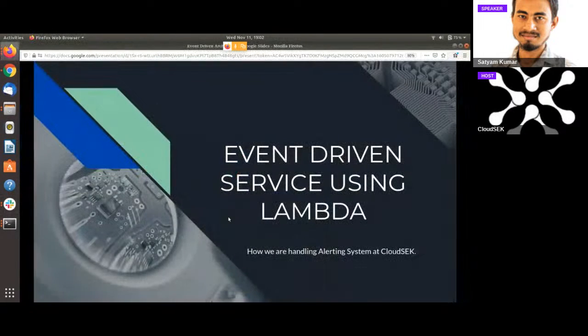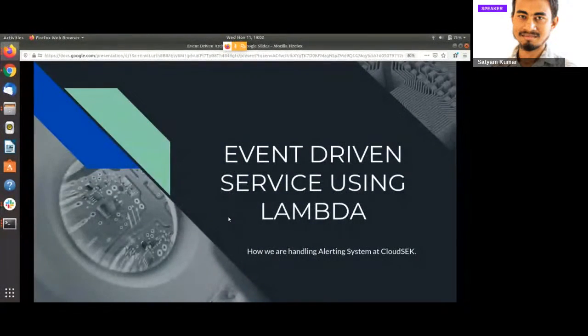Okay. So today we are going to discuss event-driven services using Lambdas, and we are also going to do a small live session in which we will build a Slack bot which will act on the events which are triggered by us itself. And also we are going to discuss how we are handling the alerting system at CloudSEK using the event-driven services and of course the Lambdas.